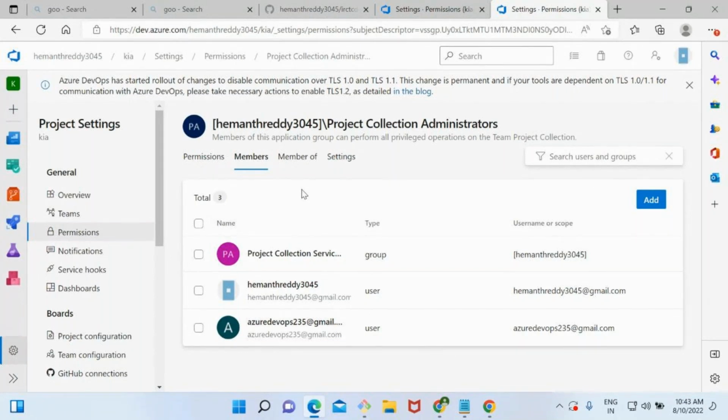Can I include one group into another group? Is it possible or not possible? For example, I have a DevOps group with 10 people. I want to include the DevOps group completely into this project collection administrator. Is it possible or not possible? Yes, it is possible.